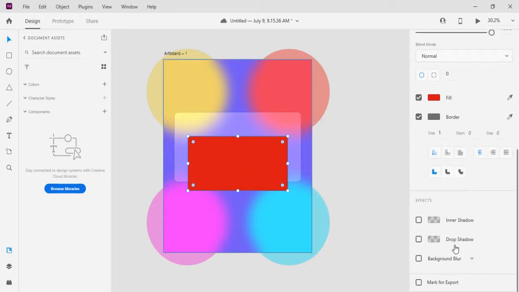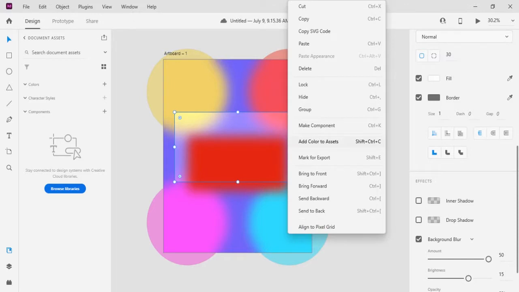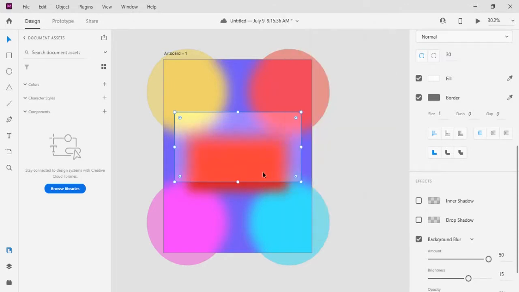After that, I'll go to where you find background blur, and I'm going to select object blur. So I'm going to increase the amount of the object blur. Then I will bring the first rectangle to the front, and now it is up. If you want to undo anything, you just have to press down Ctrl Z on your keyboard.